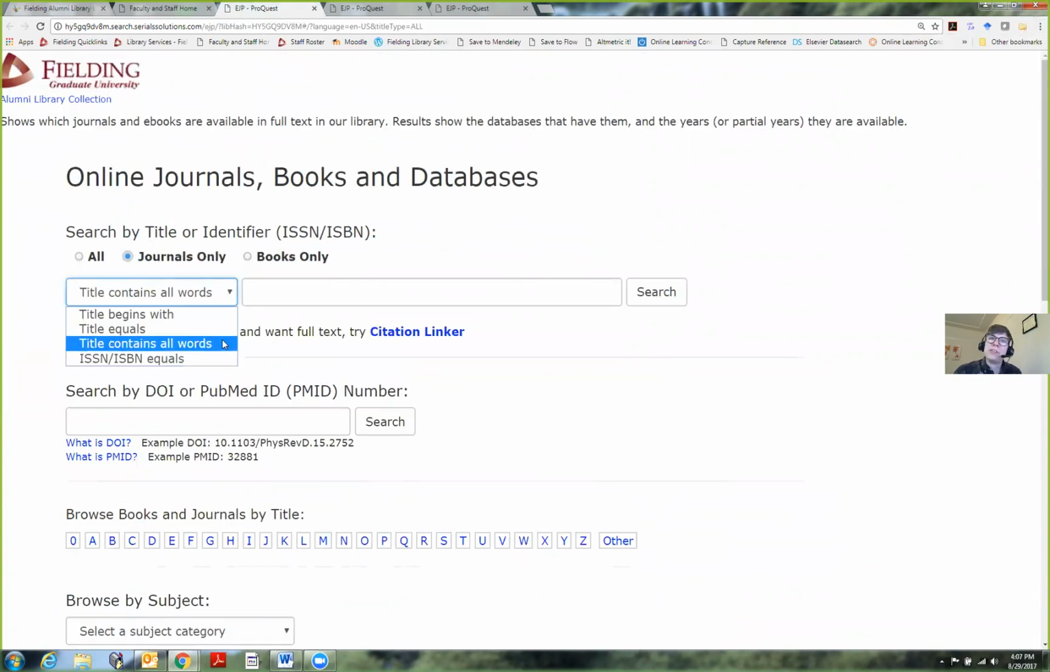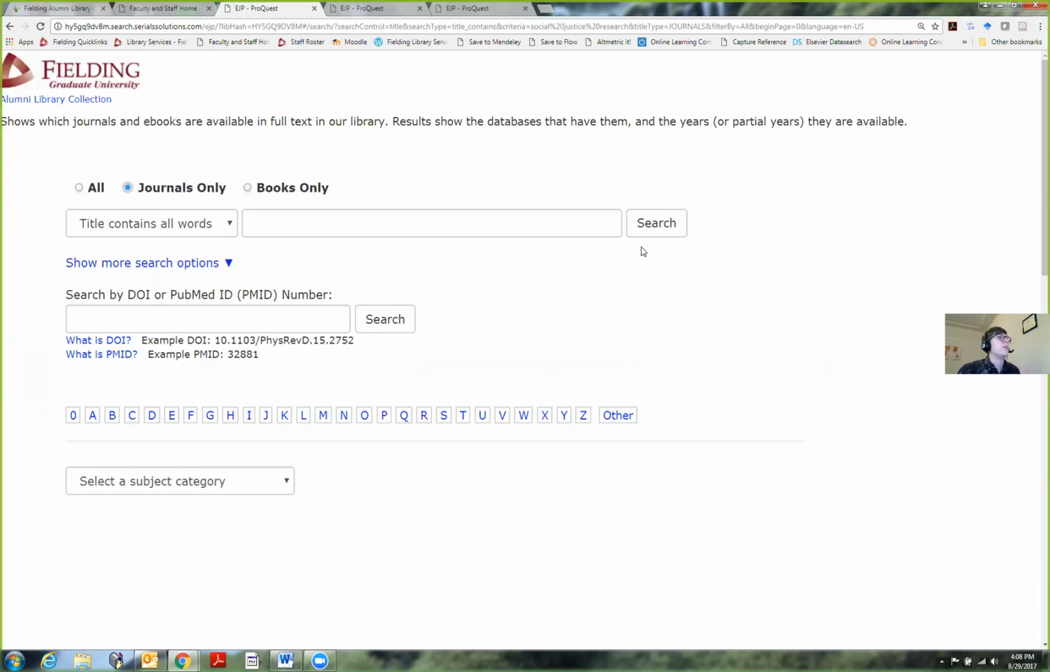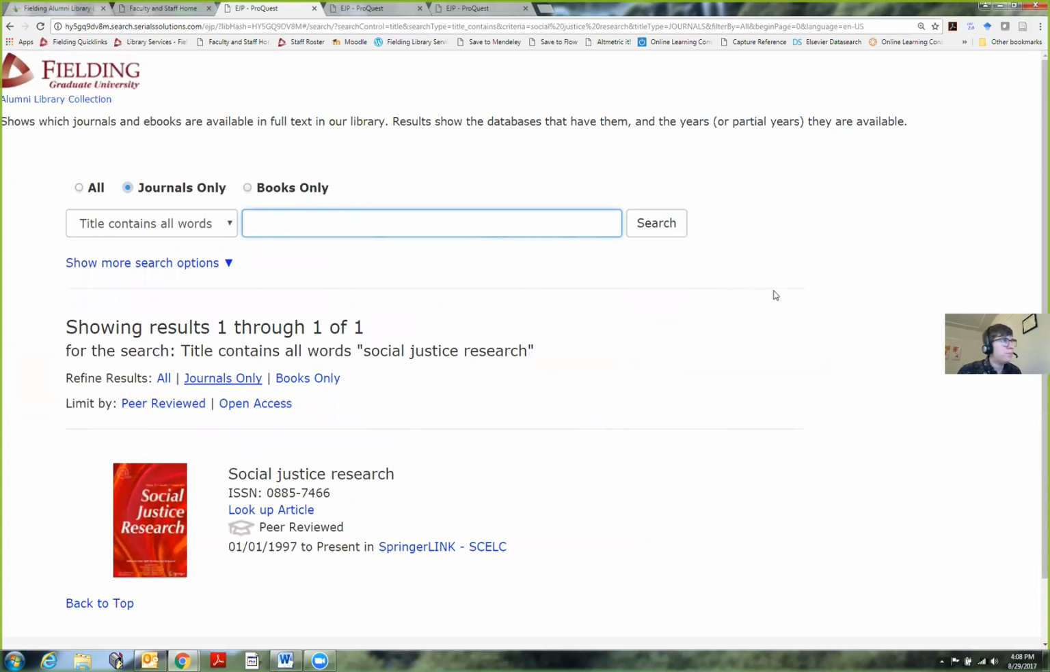Let me zoom on this page just a little in case it's hard to see there. I recommend searching using this title contains all words function. It's the most flexible. If you use title equals and you have a title that's long, that has punctuation in it, anything like that, it can be really unforgiving and finicky about punctuation. So if you use title contains all words, that's going to be your best option. And let's just say, for example, I'm looking for the Social Justice Research Journal. Now that I've chosen journals, I can plug in those words from the journal title, Social Justice Research, and search for any journals we have that have those words in the title.